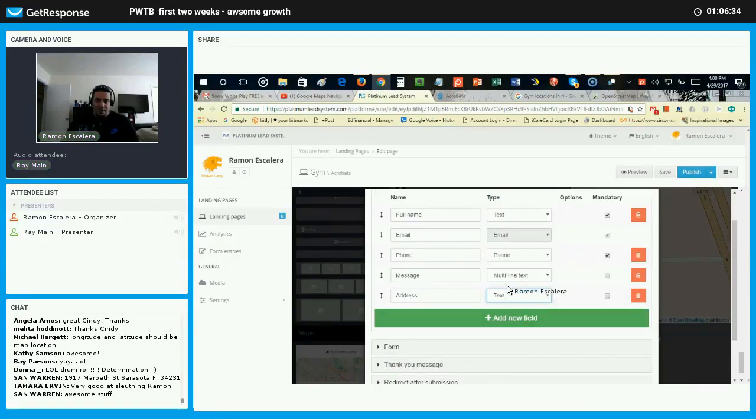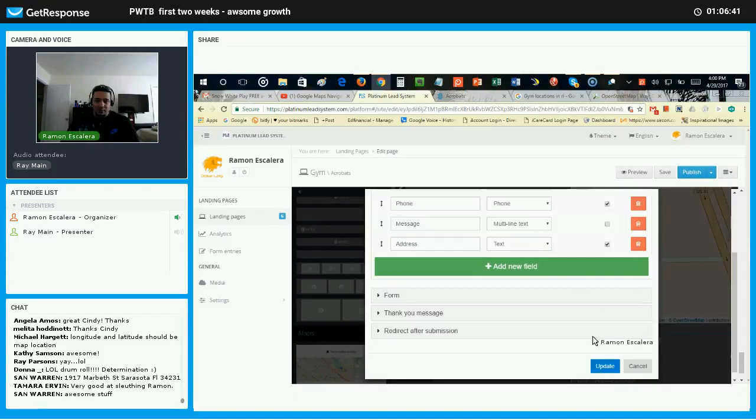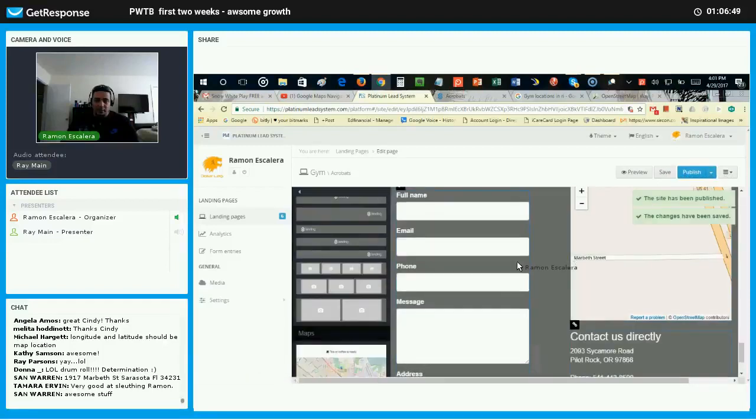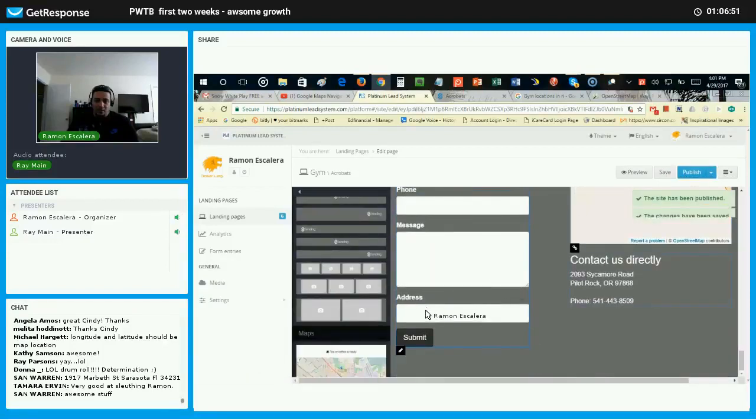Just like that. That way they can write, and then make it mandatory by clicking this little checkbox, and then clicking on save or update, and then save, and then publish. And then you'll see at the bottom, I'll have the address.